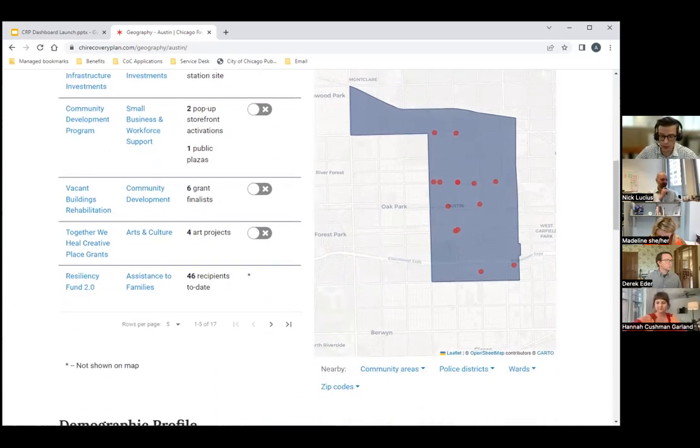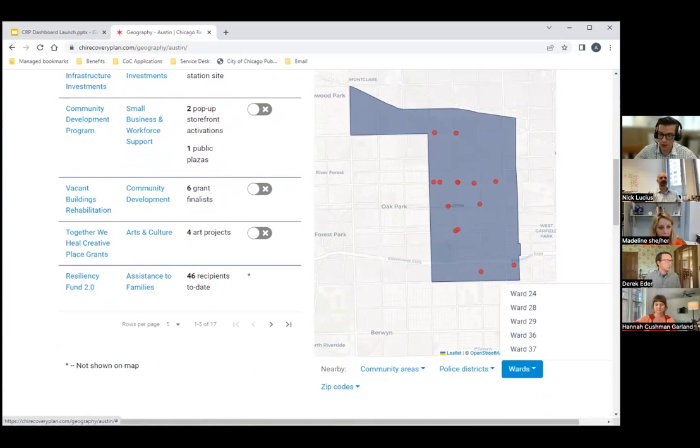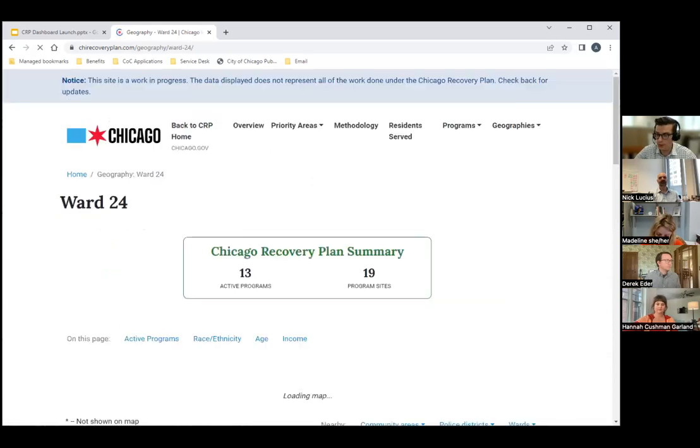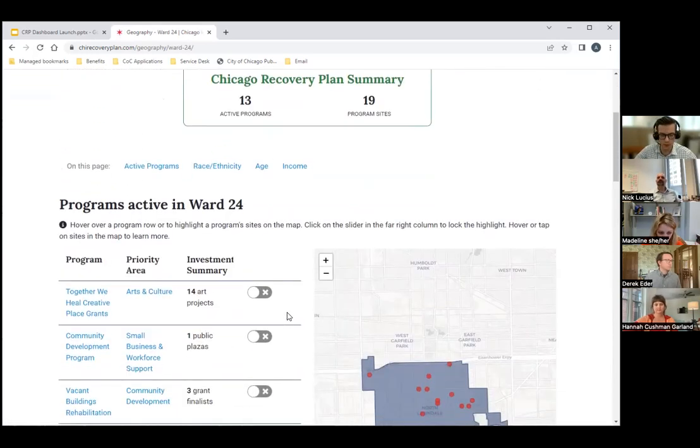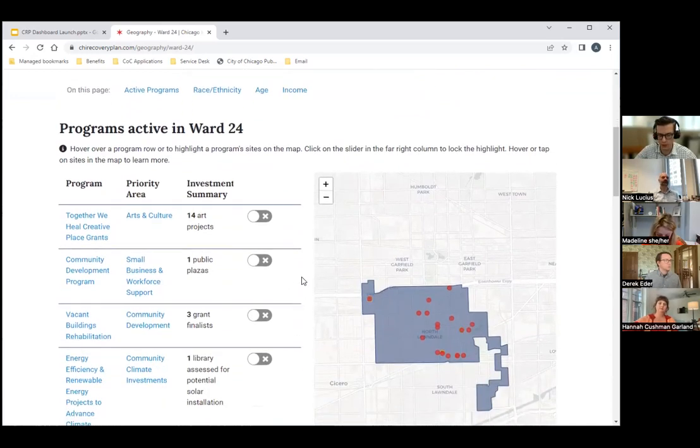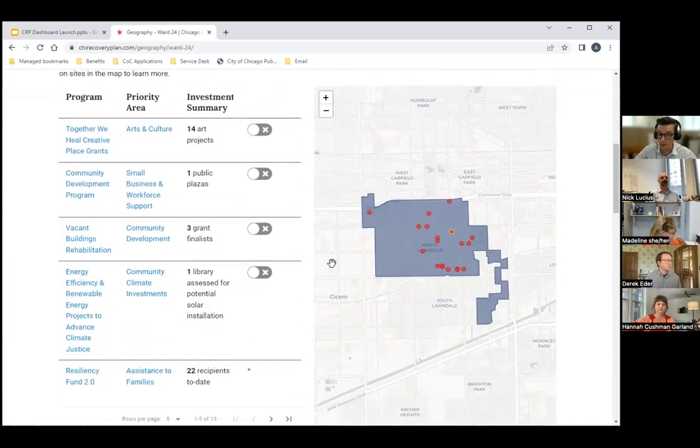Another feature that we're very excited about is right underneath the map, there's this nearby geography section. This is going to display any geographies that either intersect with the geography you're looking at, in this case, Austin, or are adjacent to that geography. So for example, these are all the wards that either are adjacent to or intersect with Austin. So we'll navigate to the 24th ward. You can see a very similar page here to what we just saw for the Austin community area, showing all of these projects. But in this case, of course, for a ward geography rather than a community area geography.